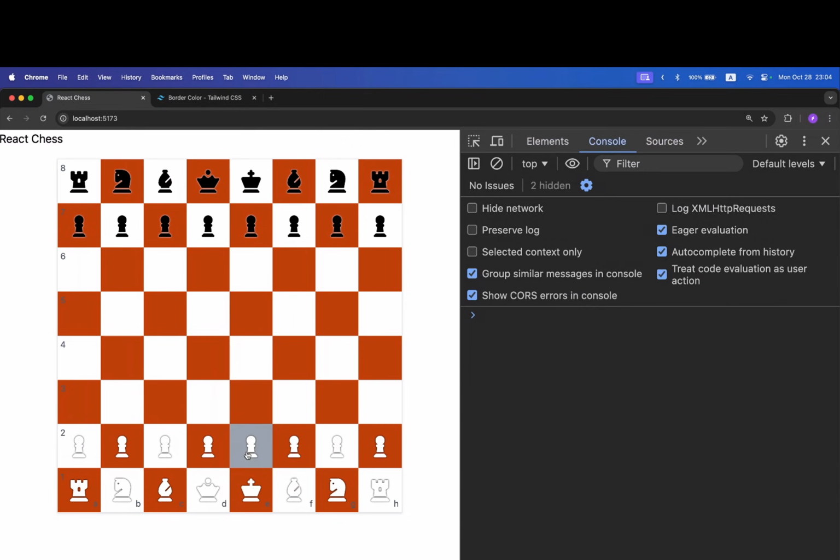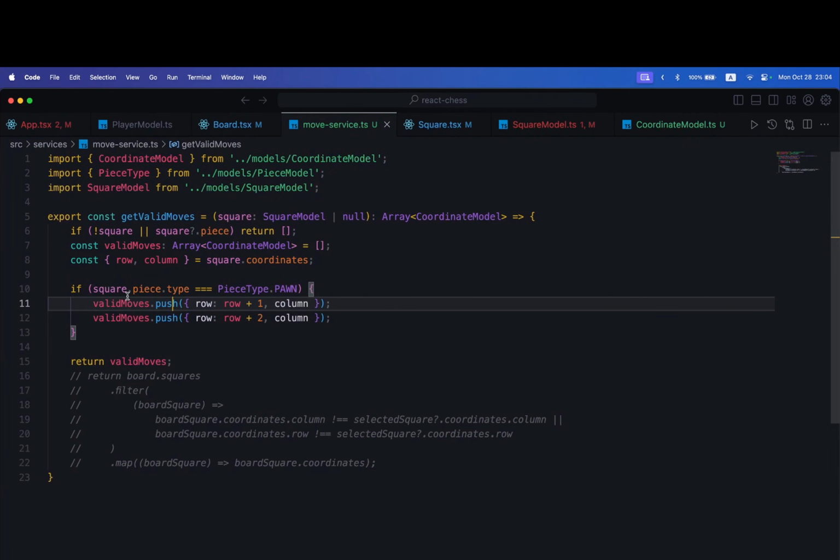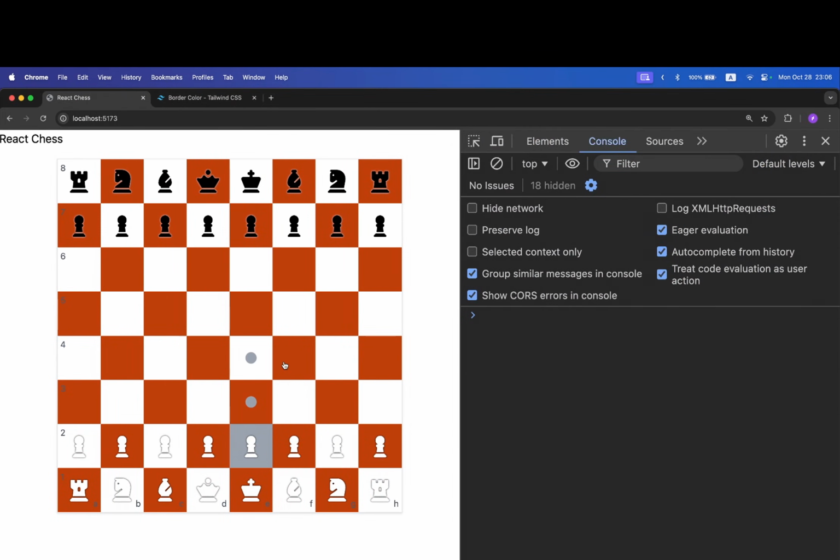If I select here now our pawn, nothing shows. Let's see why. Let's try to understand in our code. And the problem should be in here, the move service. Yeah, here. So if not square or not square piece. The logic was wrong here in line 6. Now coming back, we see that the selected pawn can move 2 rows. So to row 3 and to row 4.